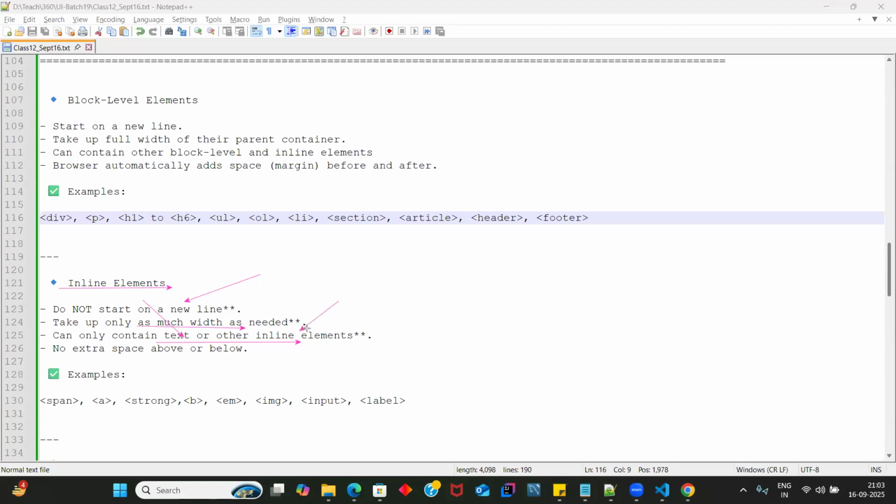So inside inline elements, you can write one more inline element, but you cannot write block level elements inside inline elements. I'll repeat, you cannot write block level elements inside inline elements. Okay. And the last one is no extra space is given above and below, like your block level elements. The examples are anchor tag and image tag. These two, you know. Like your input tag, label. These you already practiced, right? Strong, bold, emphasis. These are all part of inline elements.